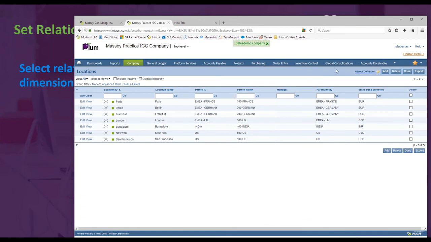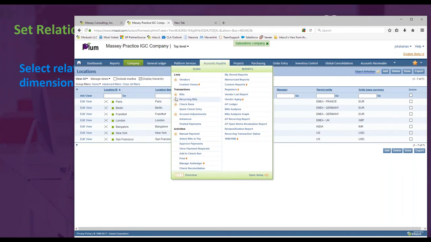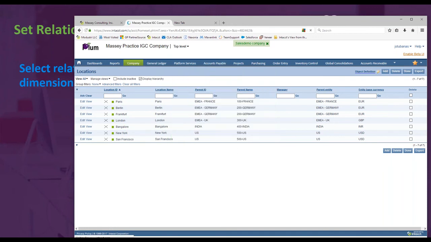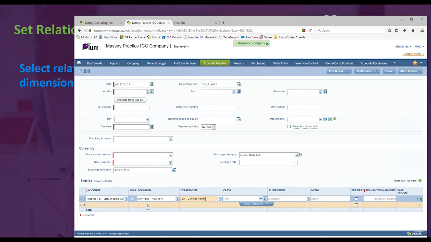Now, lastly, when we do our data entry, what we should see is that our location code is going to drive the department that's entered into the transaction. Let's go over to accounts payable, and let's put a bill in and see how this works. I'm going to pick an expense account, and I'm going to pick my location of New York. And as soon as I tab across, notice that it auto-populates the department 700, which was established in our dimension relationship.